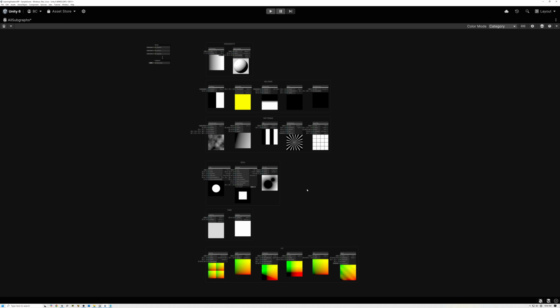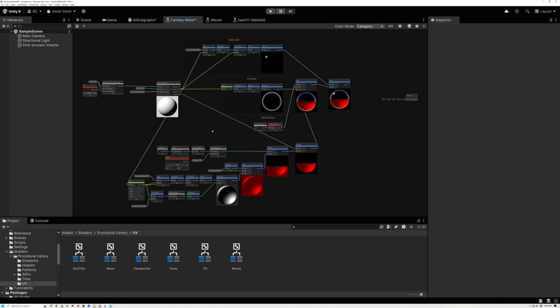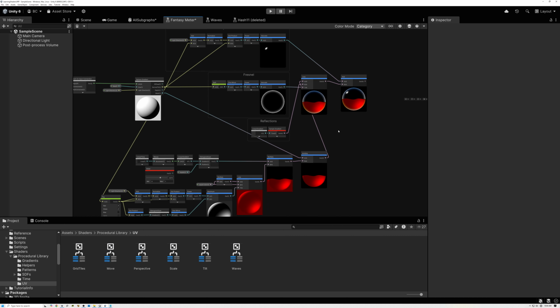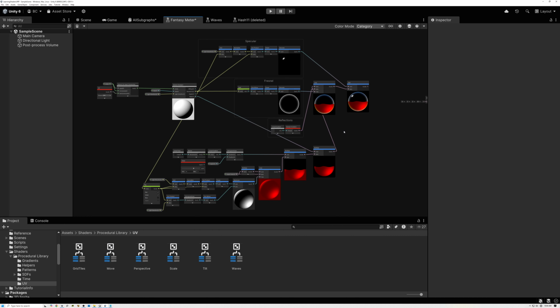Alright, we're going to start out today in Unity, and then we'll switch over to Unreal in a minute and do the same thing there. So here is the graph that we've been building that's generating our fantasy health meter. The first thing that we're going to do today is create a new subgraph helper node called a hash.